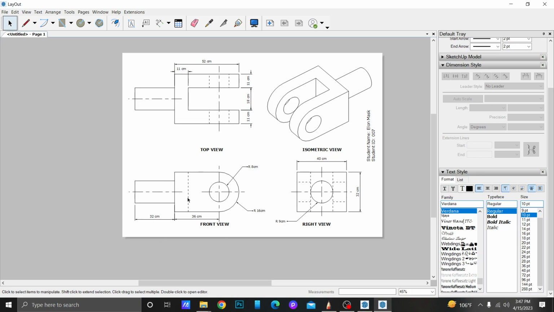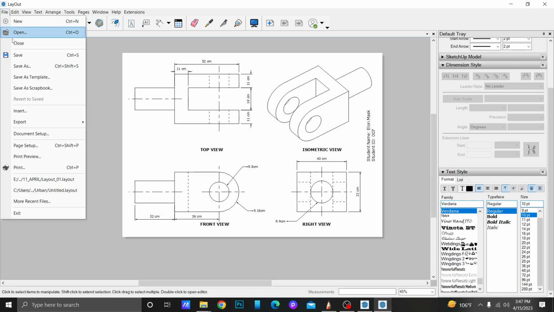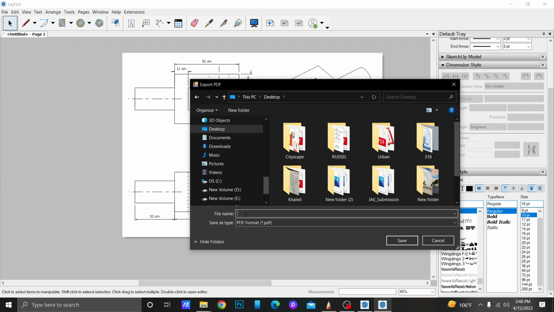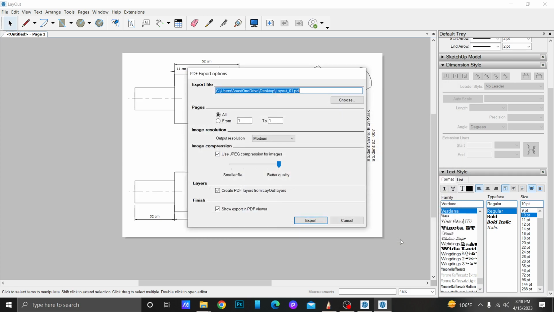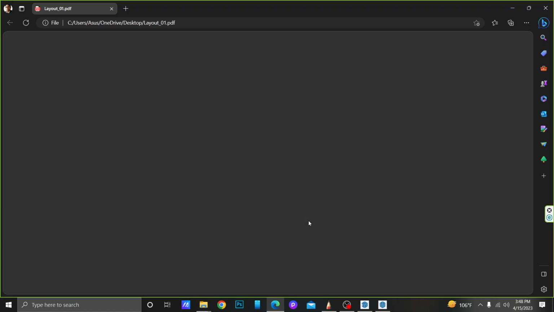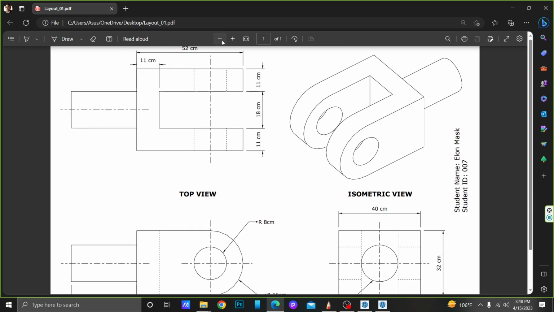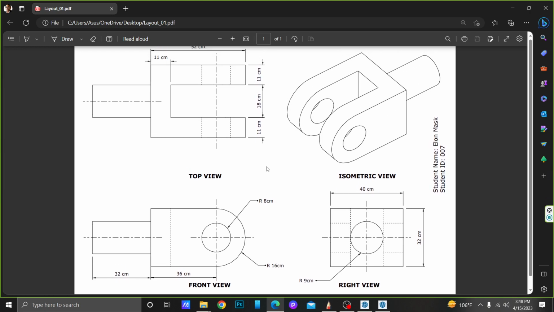Once you have completed this drawing, you go to file and you export it to PDF. So you export it to PDF, give it a name, layout 01, and press save. It will give you output resolution, for example high if you want, medium, and then export. So once this is done, you will have a PDF of this drawing, which you can send to any manufacturer for construction. So your drawing task is complete, and you can upload.